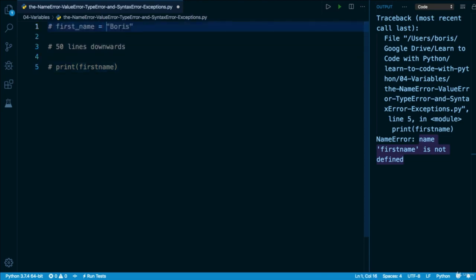But if we leave it up top, we're not going to be able to see any of the code below. So I'm going to comment out every single error as I go through it in the lesson. Okay, so that is the name error. Now let's talk a little bit about a type error.